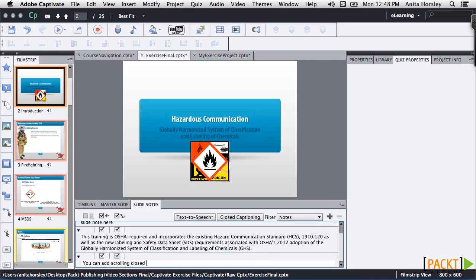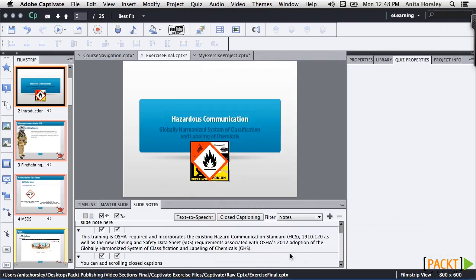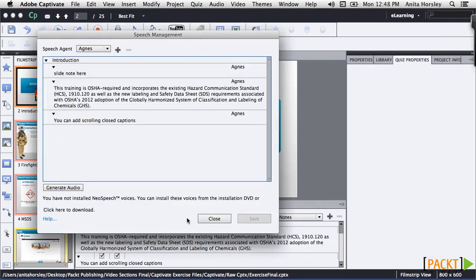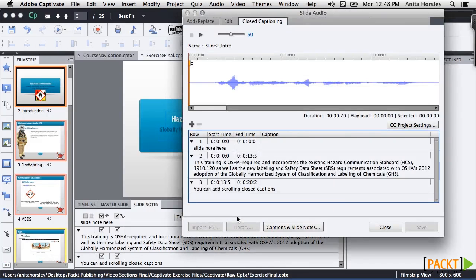Once the notes are added, you can use them for 3 purposes: viewing while recording audio, converting to computerized audio text-to-speech, or creating closed captions. I'll be teaching you how to accomplish these tasks in the audio lesson of Section 6.